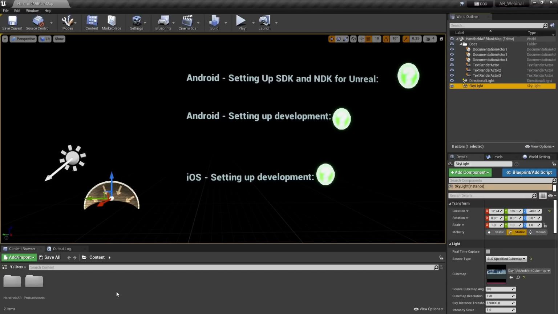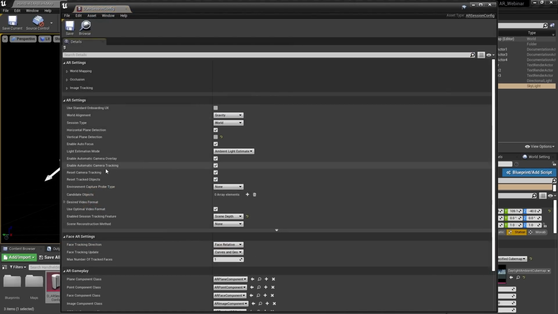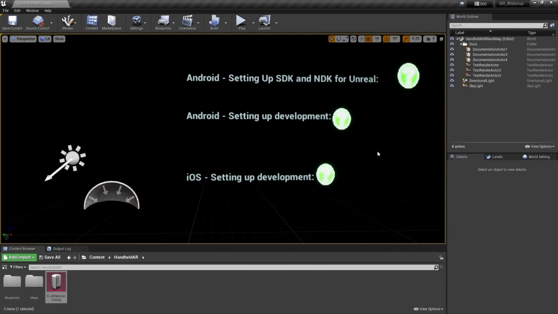If we jump into the handheld AR folder and go into the configuration file, you can see that the lighting mode is set to use an ambient light estimate. So this means that the device is going to sample the environment and use that sampled information to drive the lights that are in our scene currently. So it's going to try to match the lighting model and kind of base it off of the environment that it's in, which is pretty awesome and pretty straightforward.